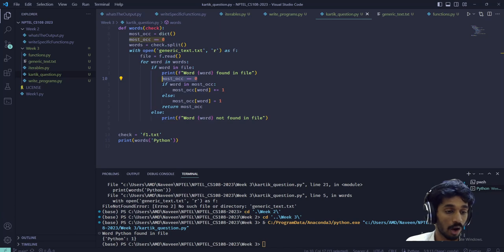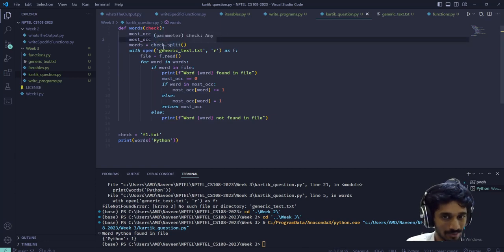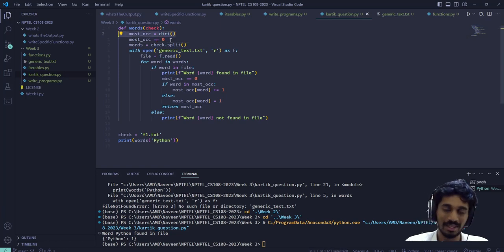That's not how you initialize most talk. This is double equal to. Your code has double equal to there. If you put double equal to, that means you're comparing two values. Second, if you want to initialize most talk as empty, then you should just do this. This is correct. This is saying that most talk is an empty dictionary.